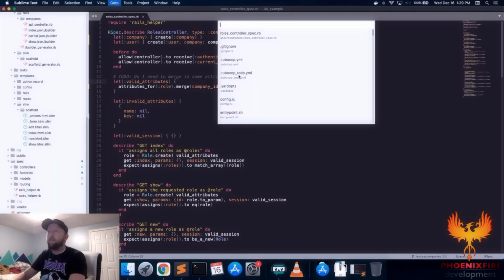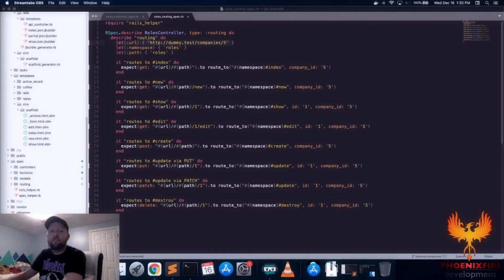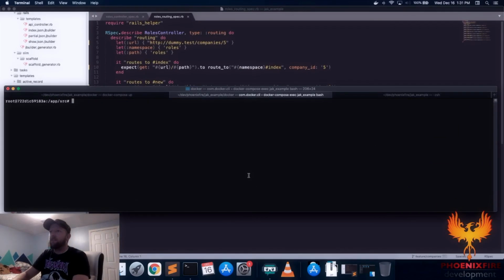So let's do the easy one and fix the role routing spec. That's easy enough to do. We're going to update this URL local variable to say /company/5, and then everywhere that there is a closing parenthesis, we're going to make a cursor. We're going to search for that closing parenthesis and insert company ID of 5. So what it's saying here now with URL is that the route is going to be dummy.test/companies/5, then /roles. So it matches the pattern that we have. So let's go back to the specs, and it should only be the controller specs that are failing now.